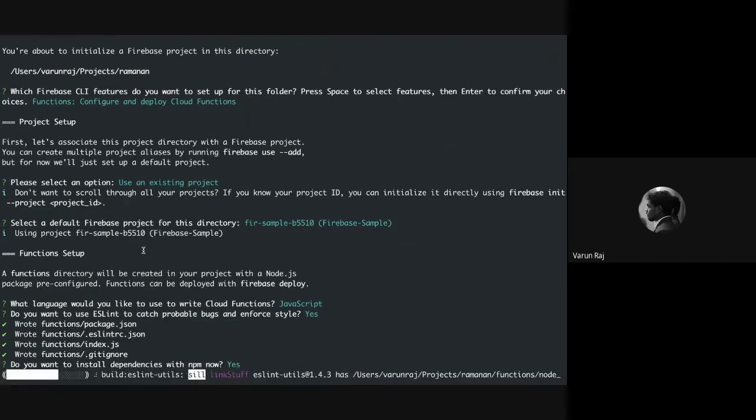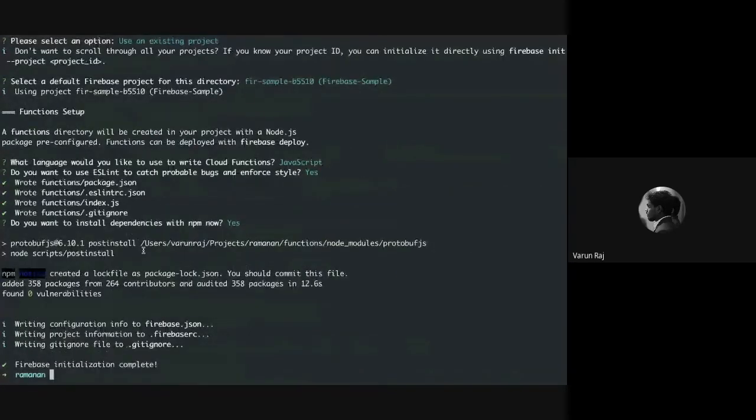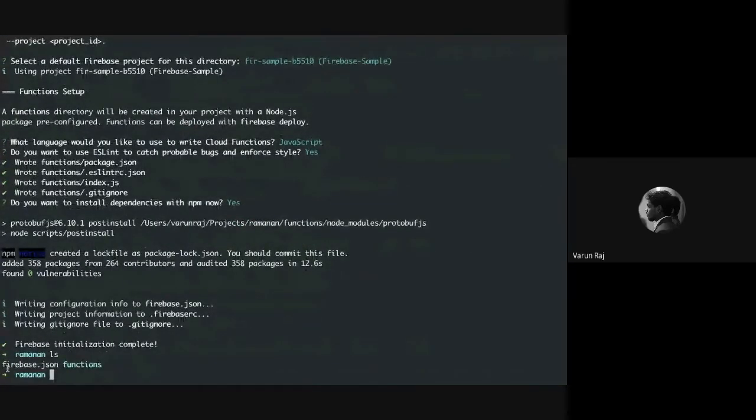Let me wait for it to install. Now it's complete. So when you do ls, you'll have these two items, this file and this folder. The Firebase functions folder is the one that holds all the code, right? So let me open it in code. Code is nothing but VS Code.